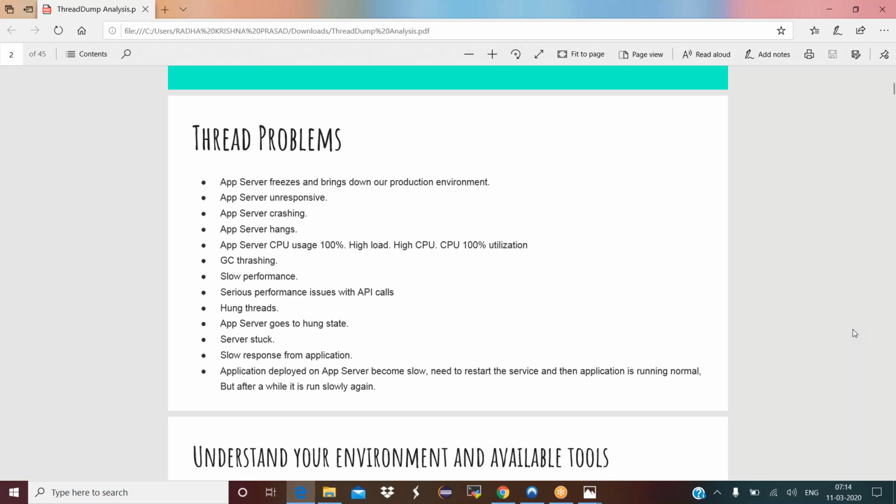So you need to understand all the different thread states like new, running, blocked, waiting, timed waiting, and the last state of a thread, terminated. There is also a concept in thread dump analysis called the thread life cycle: how a thread is created, when it goes to running state, when it goes to blocked state, when it is waiting, when it is timed waiting, and how it is terminated.